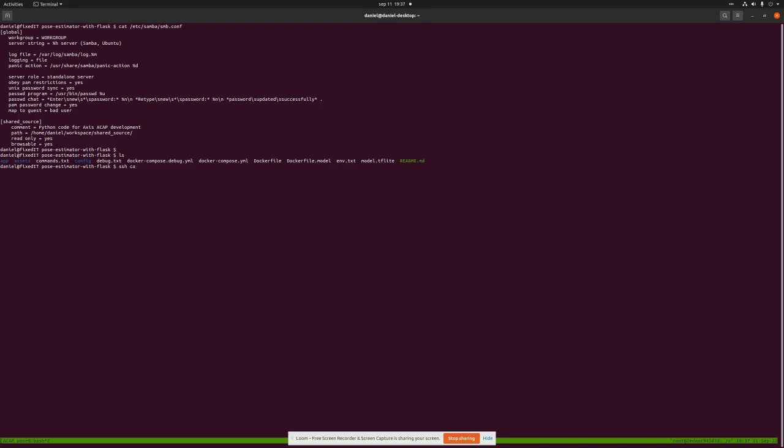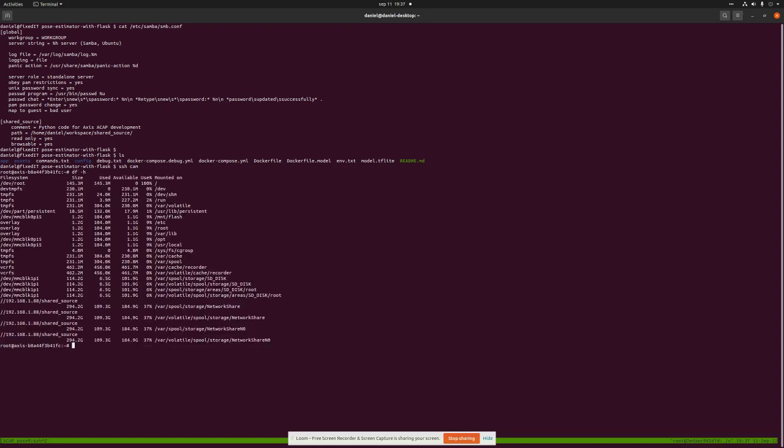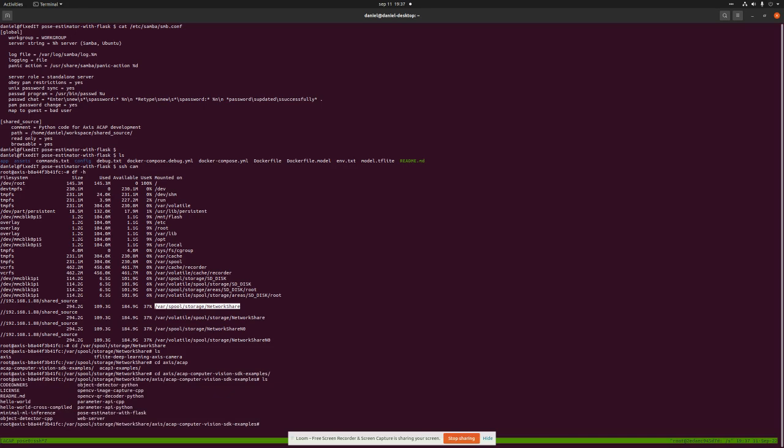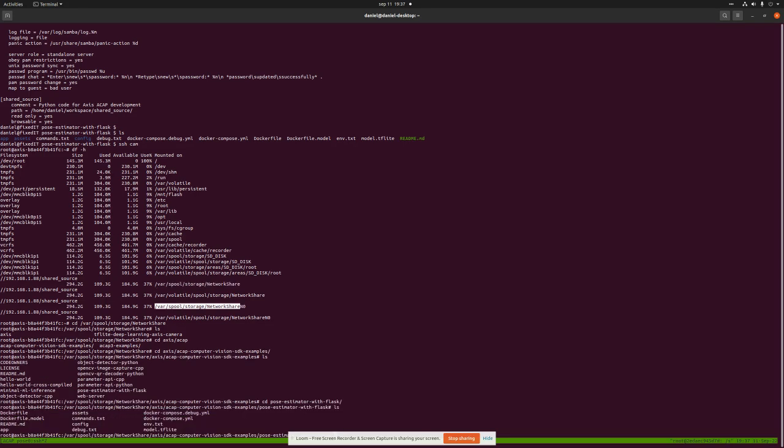And then we can SSH to the camera. We can see that we have actually mounted the network share. And if we cd to that location, we can find the same files as we had on our development computer.